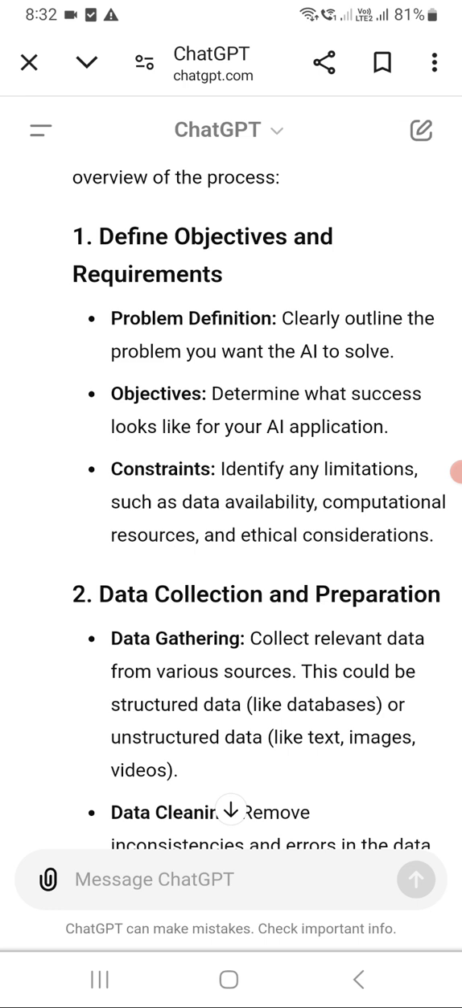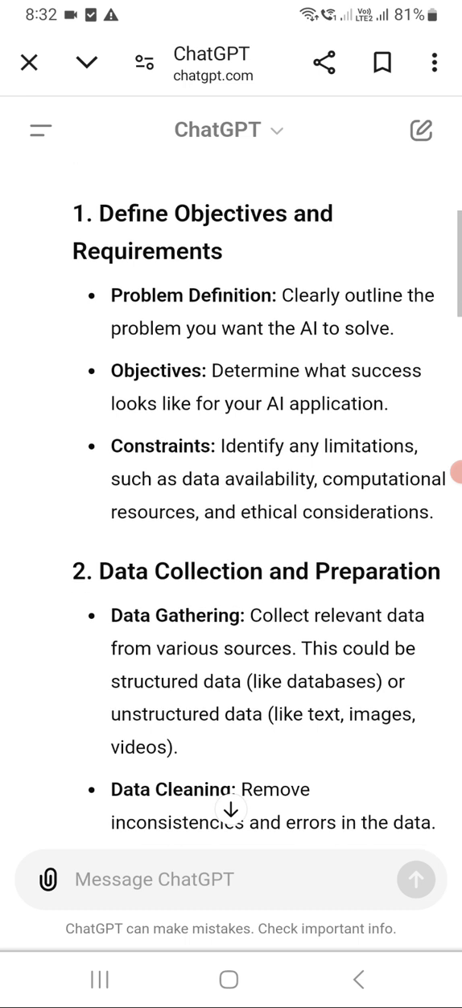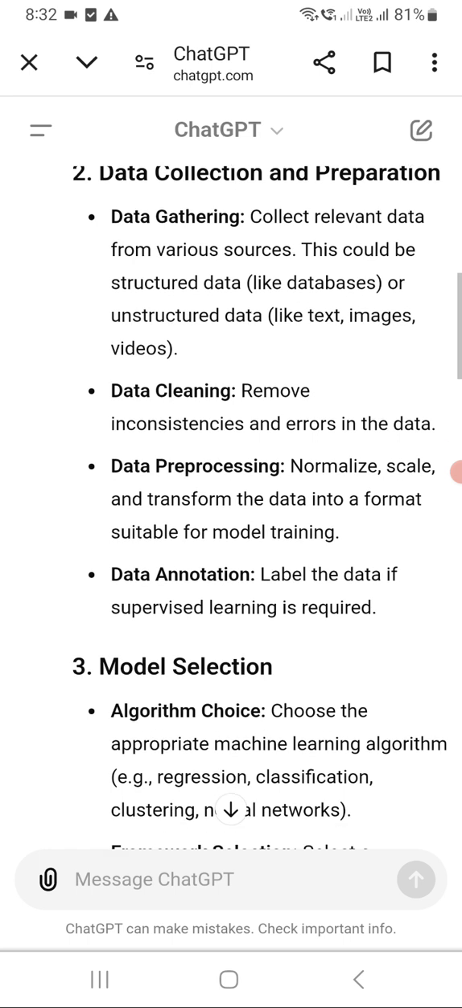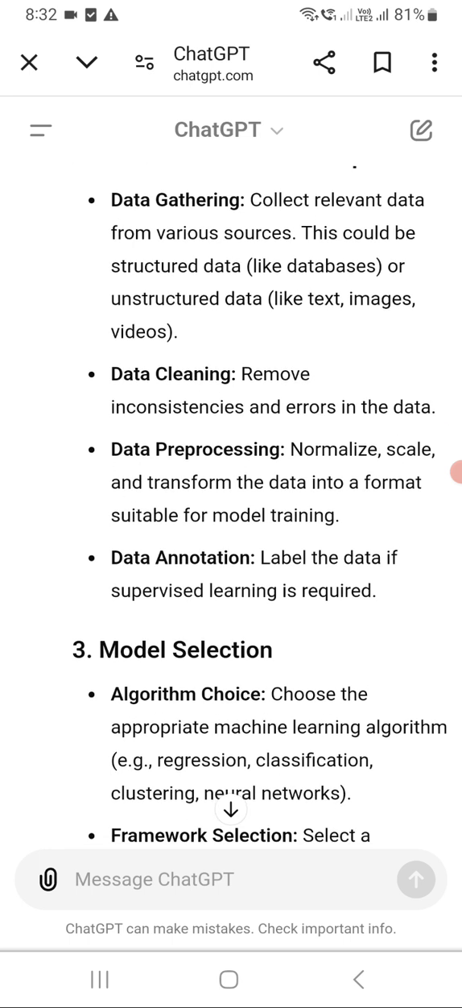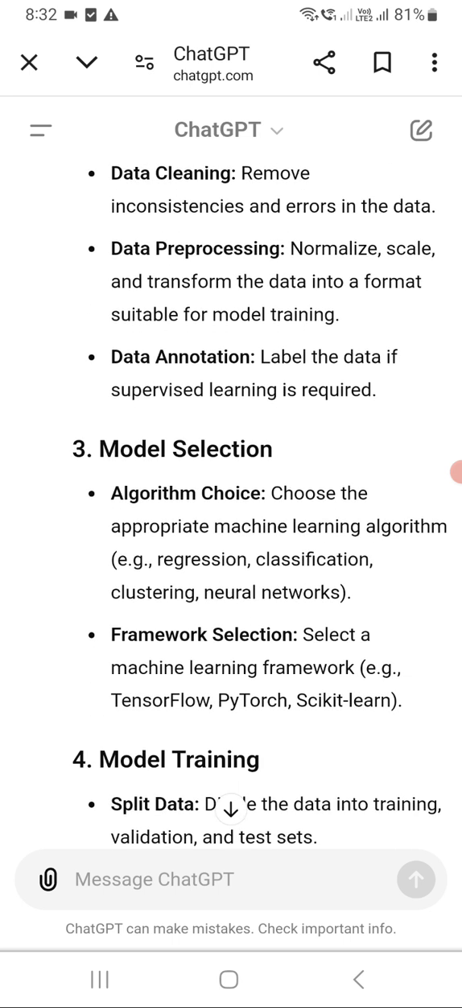2. Data collection and preparation. Data gathering: collect relevant data from various sources. This could be structured data, like databases, or unstructured data, like text, images, videos. Data cleaning: remove inconsistencies and errors in the data. Data pre-processing: normalize, scale, and transform the data into a format suitable for model training. Data annotation: label the data if supervised learning is required.